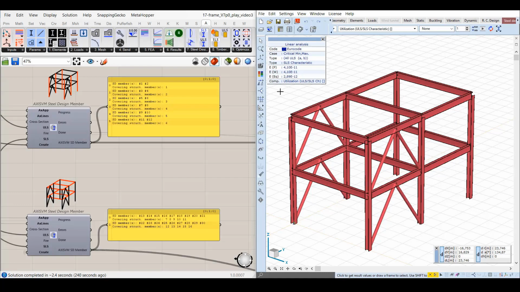I'm going to show now how to perform cross-section optimization in AXISVM with the brand new component group of the Grasshopper to AXISVM add-on. The components can handle steel as well as timber design members. In this example, I work with a parametric steel frame structure, but the usage of components would be exactly the same for timber design members as well.